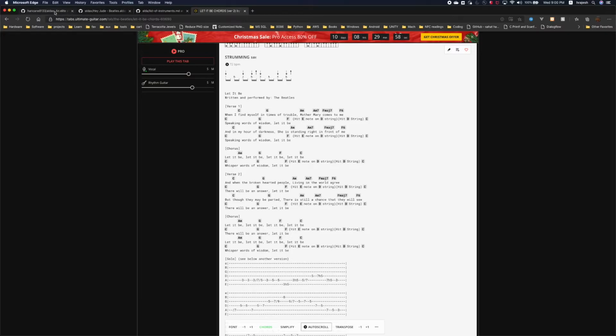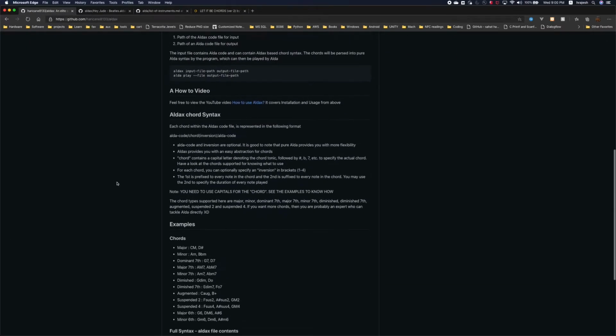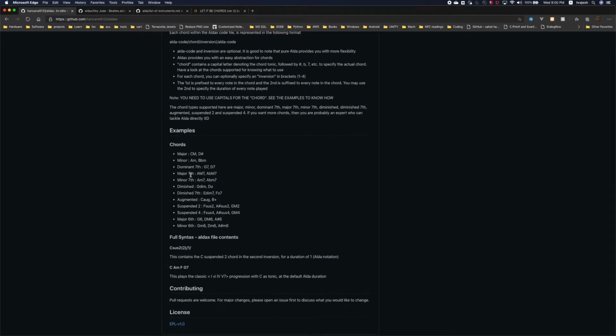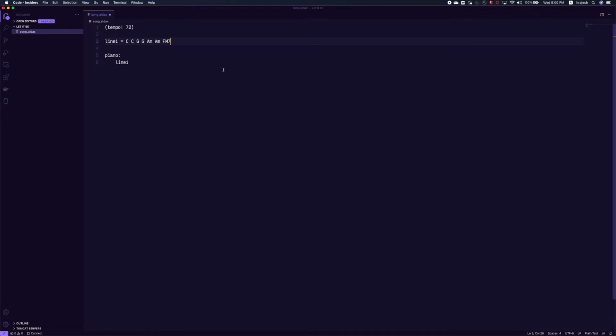If you are not sure of that, you can go and read the Aldax docs here. Major 7th, this is how you do it. And then a 6th chord. There should be some chord within here. Let's try this.